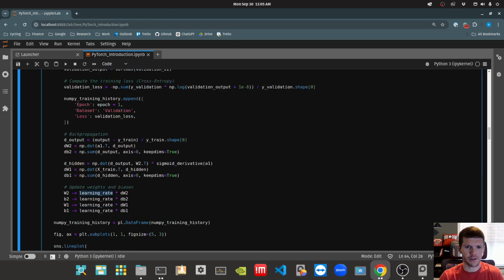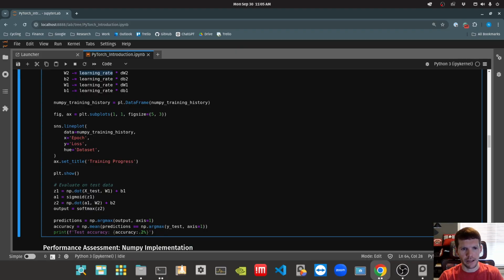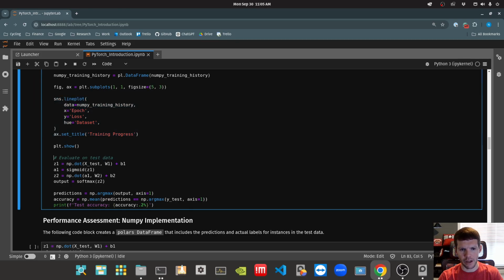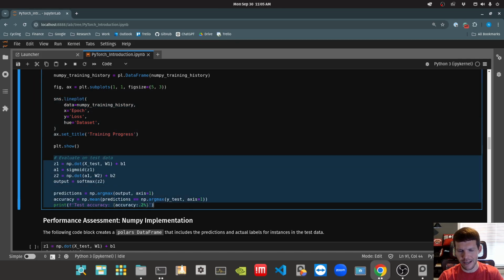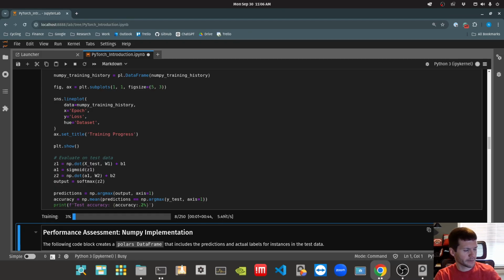Okay, so this is our NumPy model. This is all going to run. At the very end of this, we're going to have a line plot that shows our training history, with respect to both our training and our validation data set. And then finally, at the very end right here, I'm just running our test data through that forward pass and getting those predictions so that we can see the accuracy. All right, so this might take just a few seconds. So actually quite efficient on NumPy.